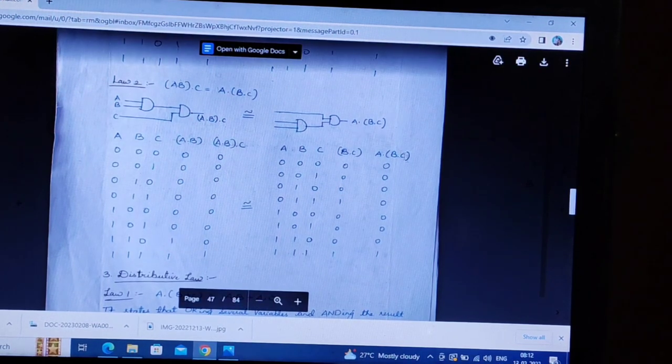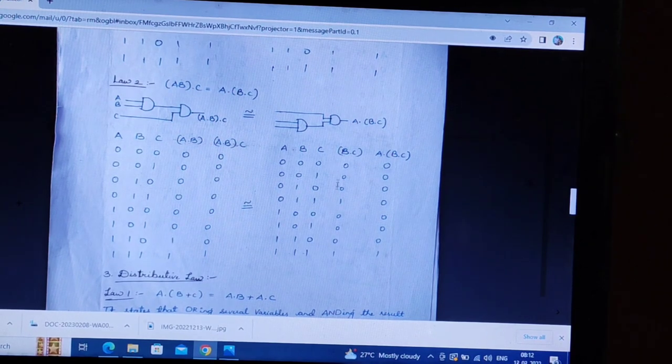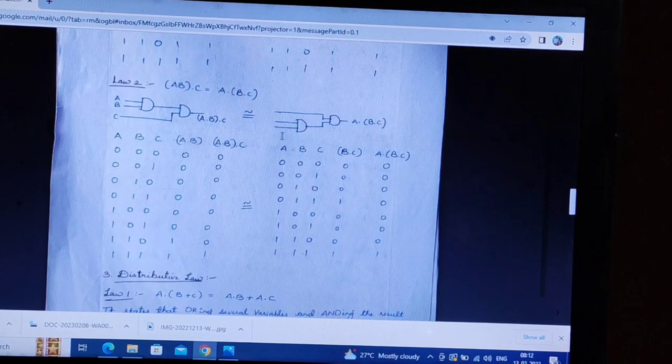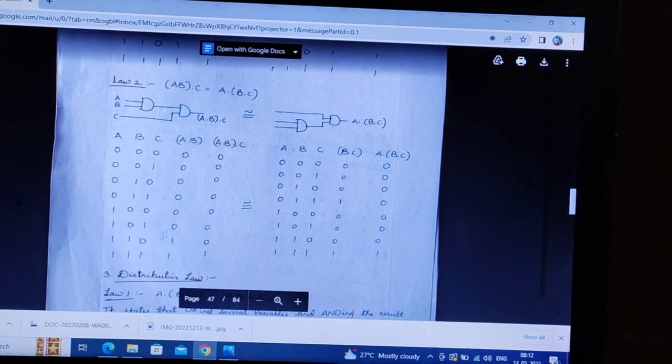Let us observe this truth table. As we have 3 inputs, we will have 8 possible combinations. Here first we are multiplying B and C. So if we multiply 0 and 0, we will get 0; 0 and 1, 0; 1 and 0, 0; 1 and 1, 1; and the same again: 0, 0, 0, 1. Then in the next step, we need to multiply the first column and fourth column, A into B into C. We get 0, 0, 0, 0, 0, 0, 0 and 1. So if you observe both the truth tables, they are similar.